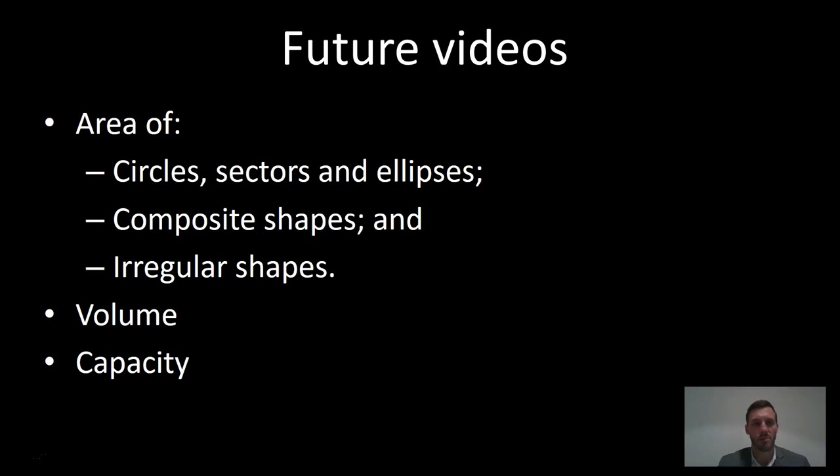In the upcoming videos, we're going to look at areas of circles, sectors, and ellipses. We'll look at the area of composite shapes and then the area of irregular shapes. And we'll also look at volume and capacity.